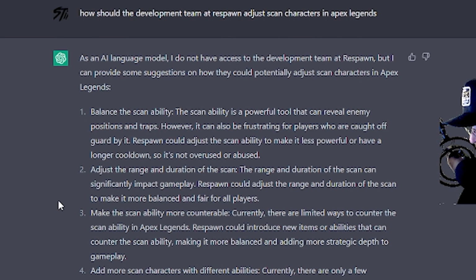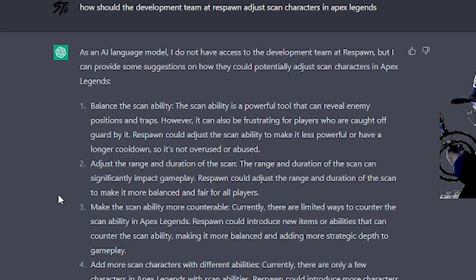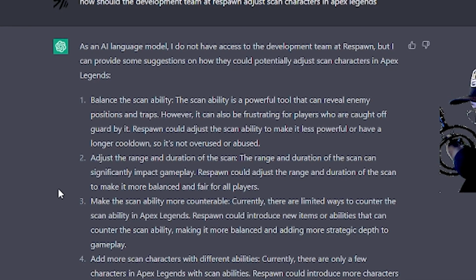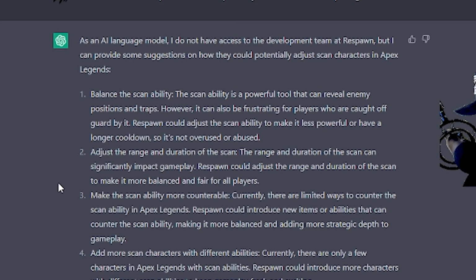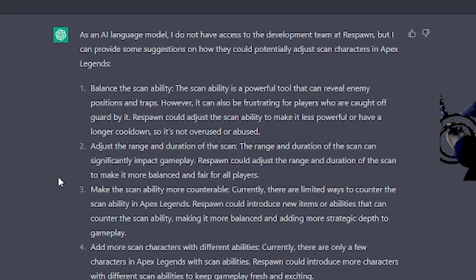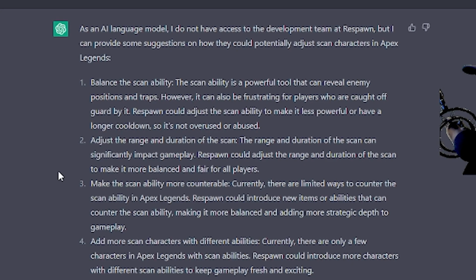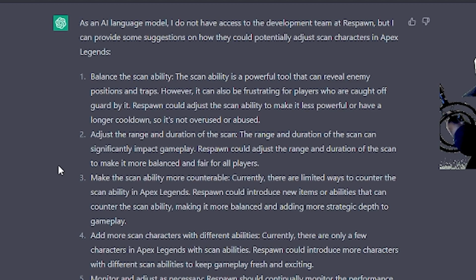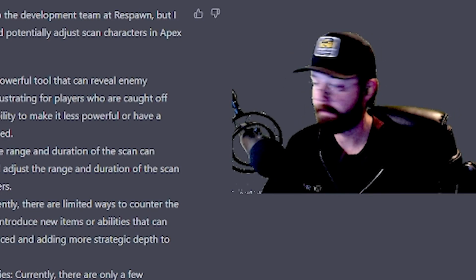So ChatGPT states, as an AI language model, I do not have access to the development team at Respawn, but I can provide some suggestions on how they could potentially adjust scan characters in Apex Legends. Balance the scan ability is number one. The scan ability is a powerful tool that can reveal enemy positions and traps. However, it can also be frustrating for players who are caught off guard by it. Respawn could adjust the scan ability to make it less powerful or have a longer cooldown, so it's not overused or abused. Pretty fair point.